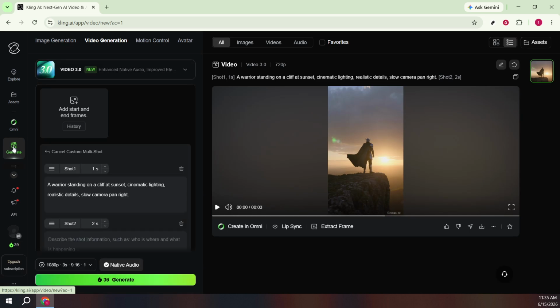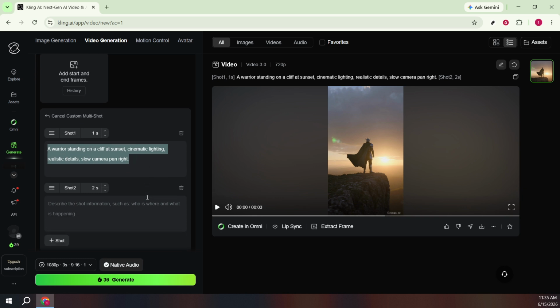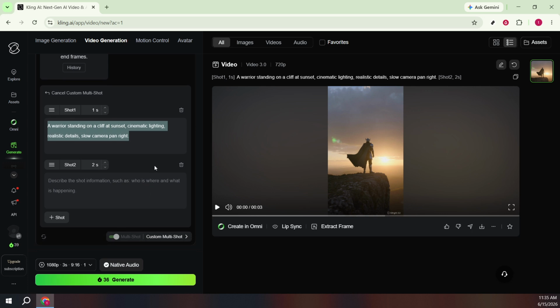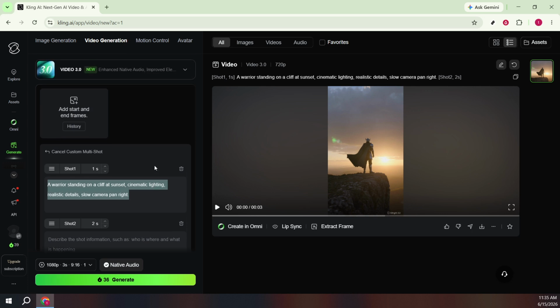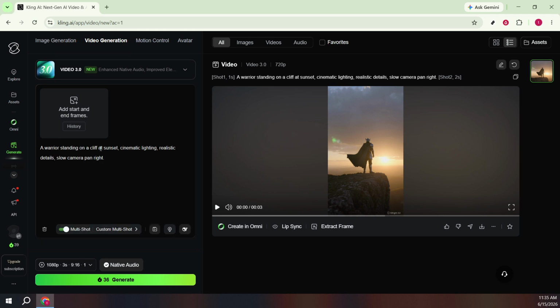In the prompt box, type a warrior standing on a cliff at sunset, cinematic lighting, realistic details, slow camera pan right. This phrasing does a lot of work. The subject and setting, warrior, cliff, sunset, tell Kling what to show. Cinematic lighting and realistic details push the model toward polished visuals. Most importantly, slow camera pan right instructs the camera to turn smoothly to the right.